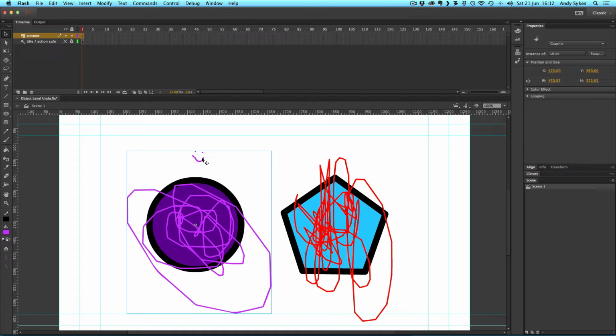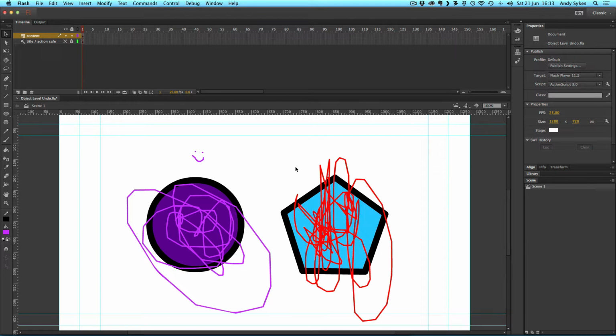Now, I'm very happy with my wonderful smiley face that I've drawn here. I think it's probably one of the best things I've ever done. But I'm not so fond of this red scribble that I've done on my hexagon. The problem is, if I was using document level undo, I would have to undo all of my changes on this circle and lose my wonderful smiley face in order to get rid of this red in my hexagon. But if we're using object level undo, we can keep the smiley face and just get rid of the red using undo.